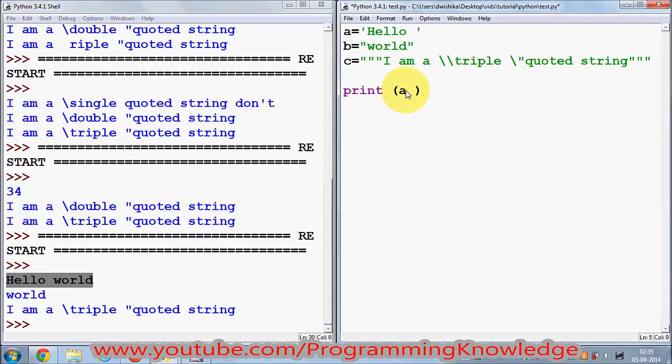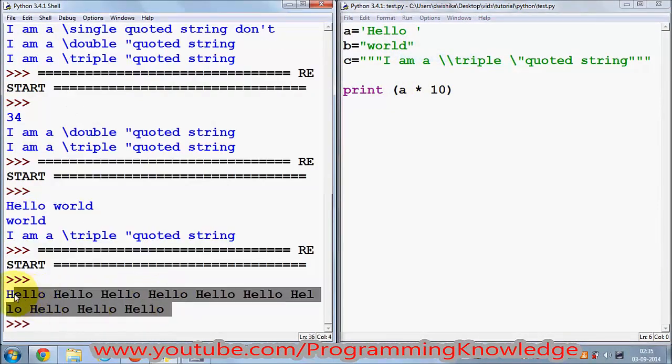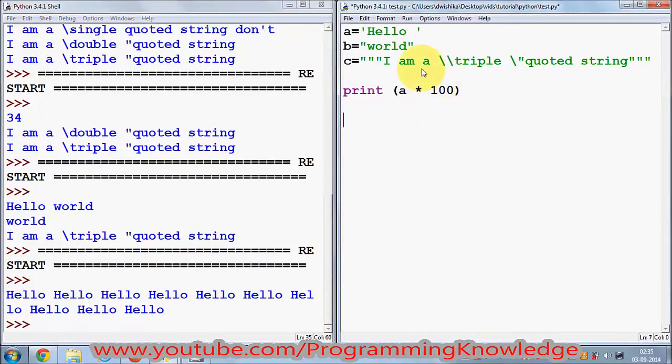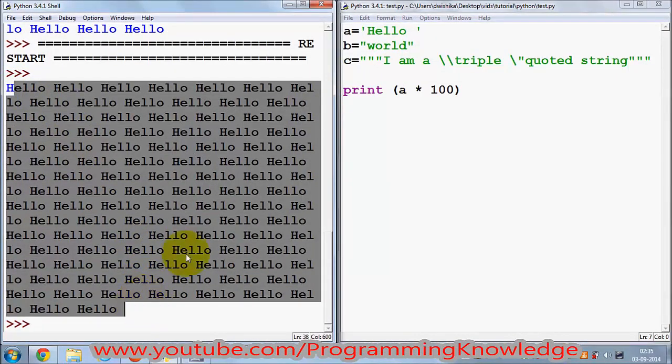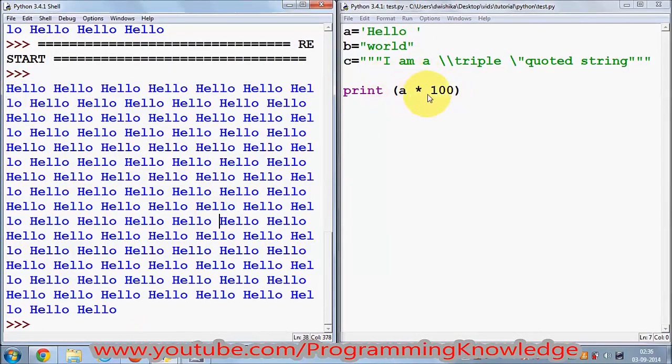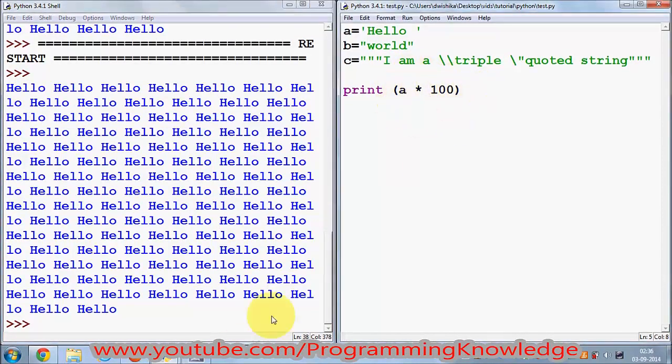So give this asterisk symbol, and then the number of times you want to iterate. For example, I want to print hello 10 times. I can just give 10 here, save the program and run it once again, and now you can see it has printed hello 10 times. I can change it to 100 and it will print hello 100 times. Just run it. Now you can see it has printed hello 100 times, right? This is a short way of printing your same string again and again.